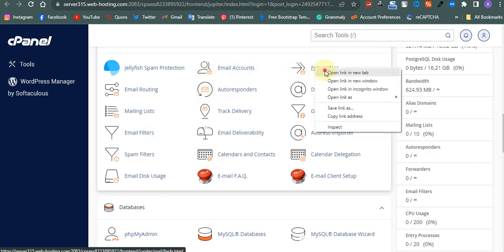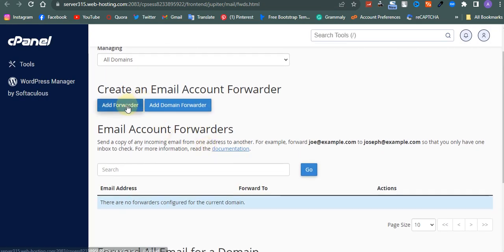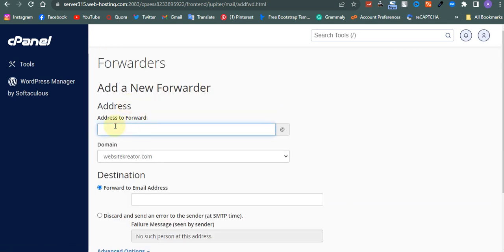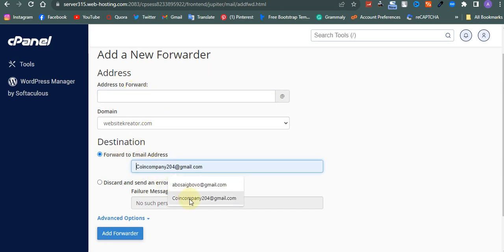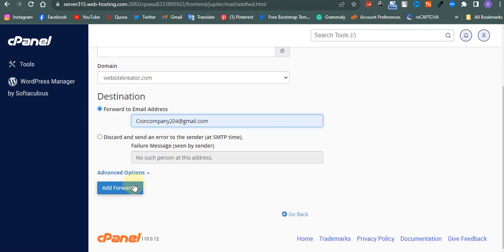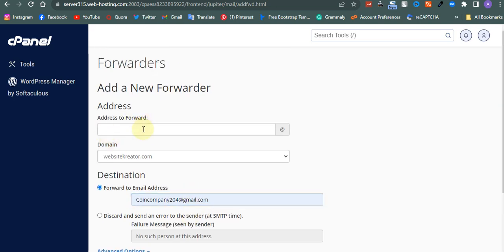You just have to come here. Now you're going to click on add forwarder. As you click on add forwarder, you're going to put in the address to forward from. So put it here. The address to forward to is your email address, so put your Gmail address here. Supposing this is your Gmail address, put it here, and then add forwarder. So every email that goes to your support, so let's say support at websitecreator.com, any email that goes here will actually come here. So I hope you understand.